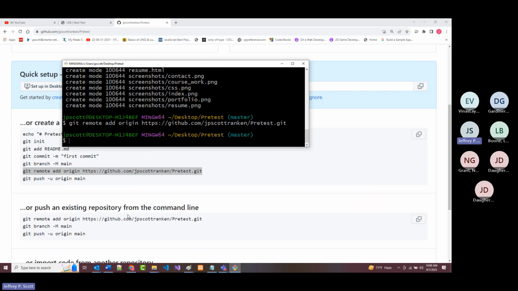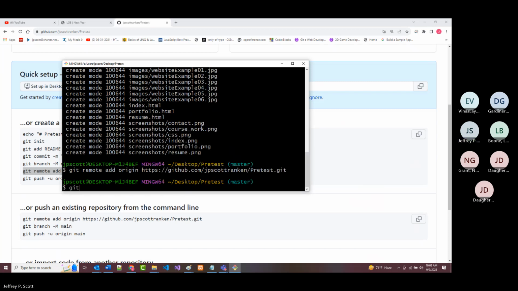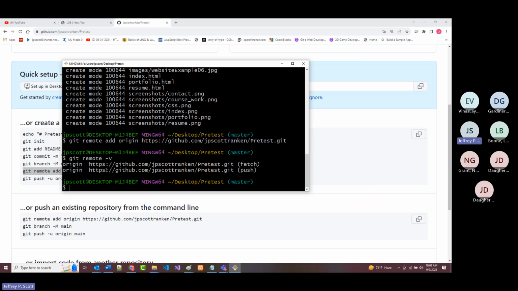I can come in here and type in git remote -v, and it shows me that this particular Git repository that's in here is associated with this GitHub repository. That's the one I want to associate it with.